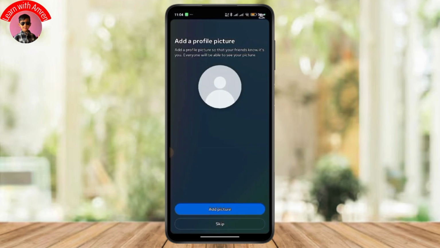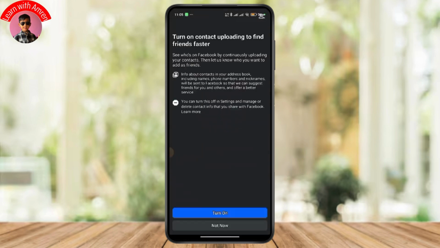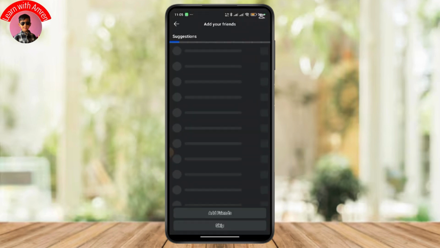Before you start connecting with friends, take a moment to customize your profile by adding a profile picture or some basic details about yourself. And that's it. You have successfully created a Facebook account on your mobile device.